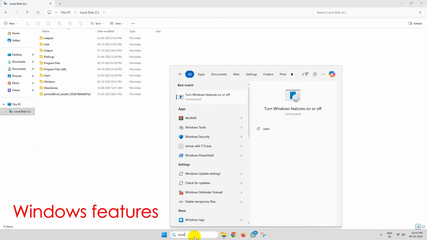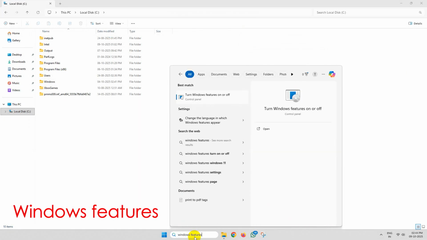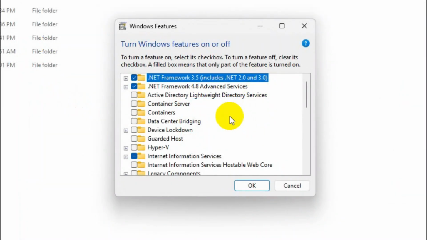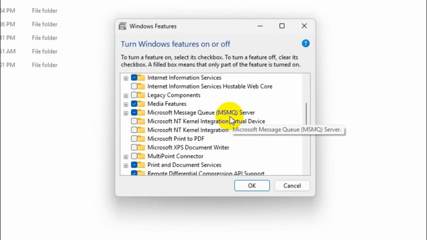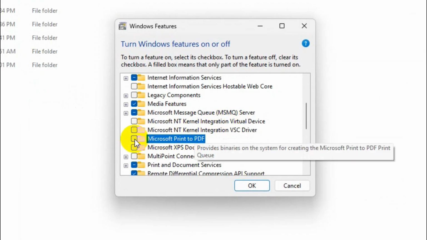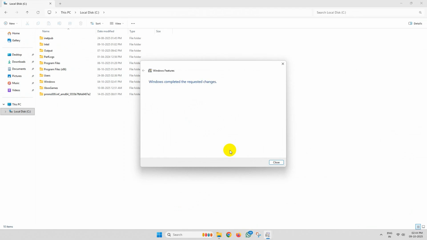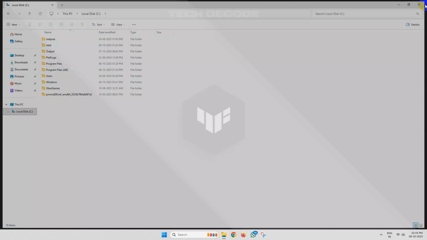Now search for Windows features and click on this option. From here, turn on the Microsoft Print to PDF option and save the change. That's it, the job is done. Now close everything and restart your computer once.